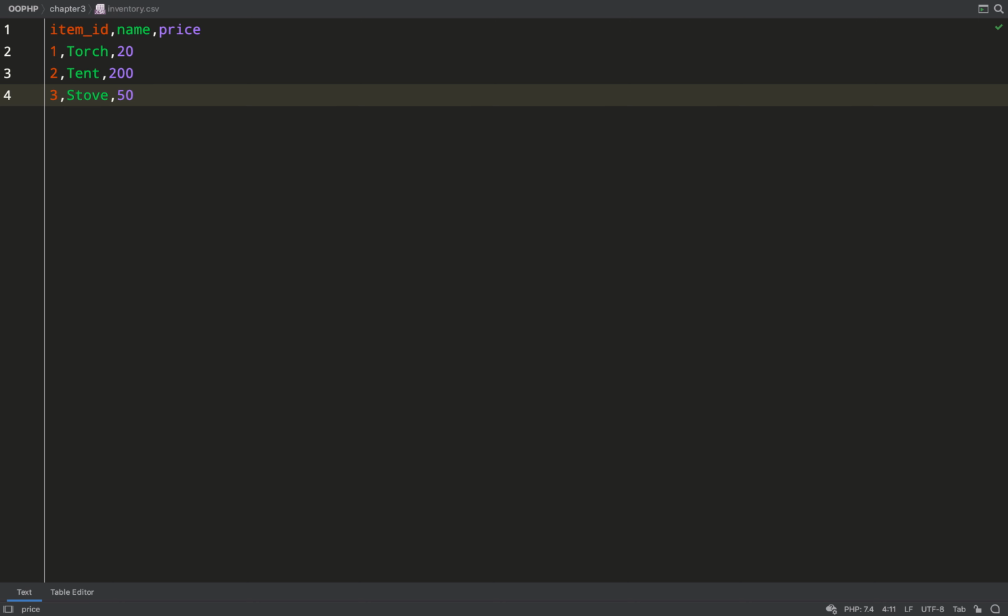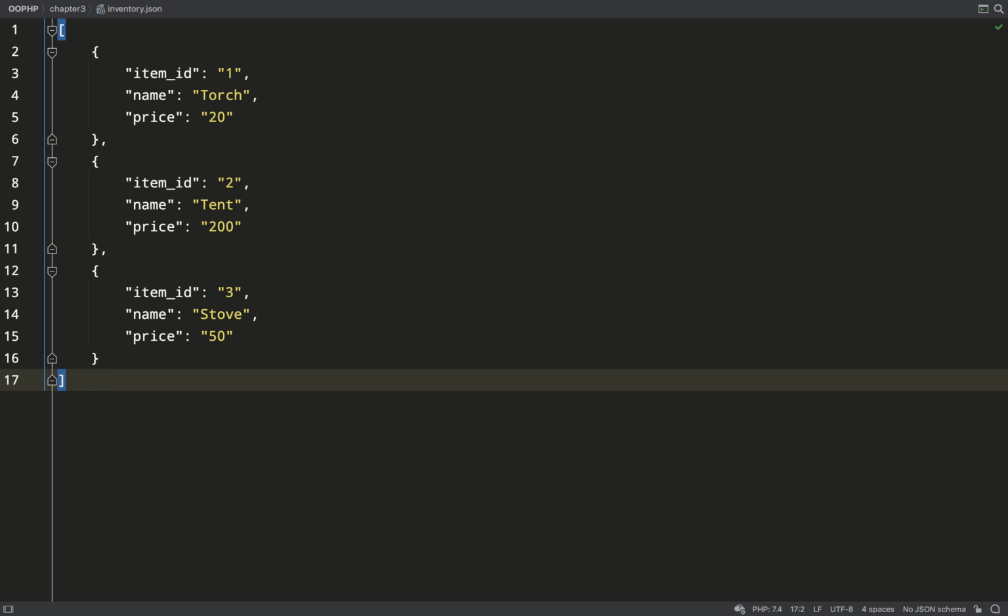So here's what we're going to do. I have a couple of files which are inventory files. One is in CSV format, as you can see here. It has a header and then 3 rows of data, and here I have an inventory file in JSON format which contains the exact same data but it's just in a different format.